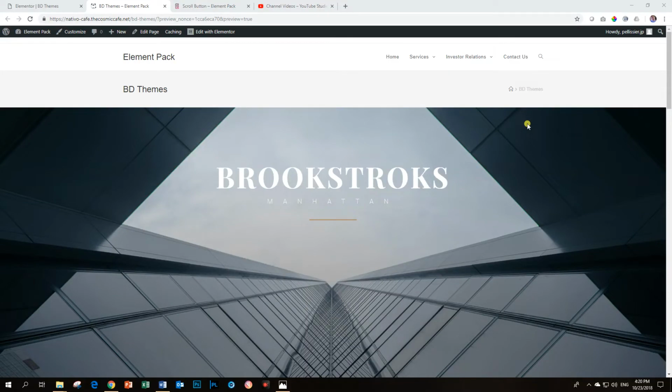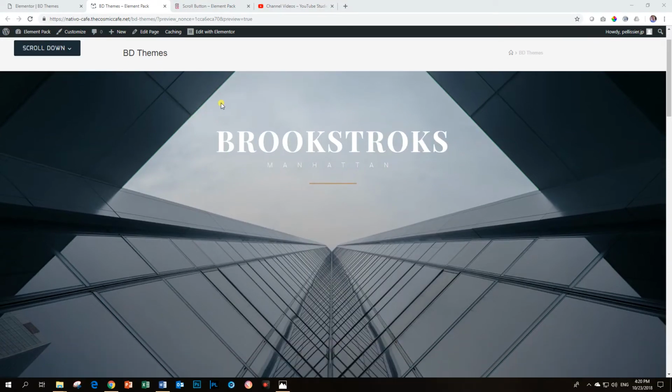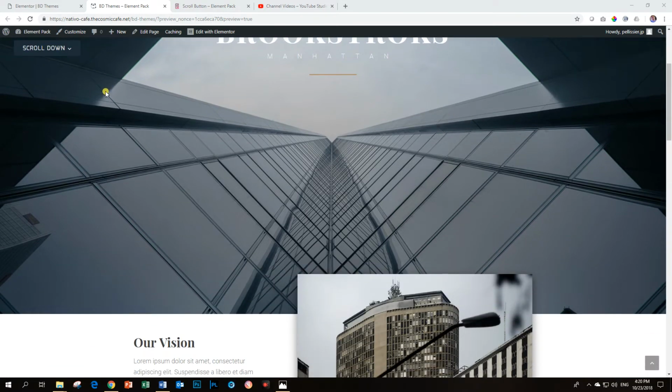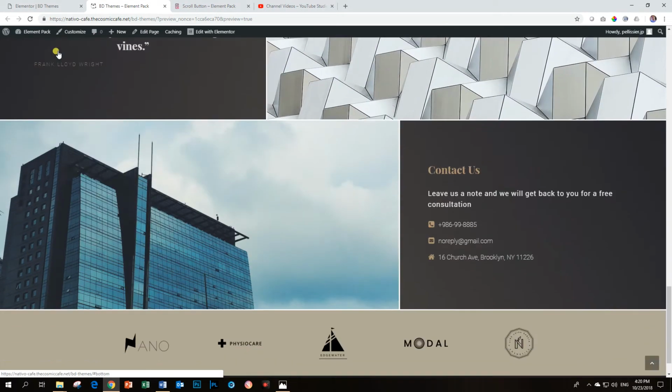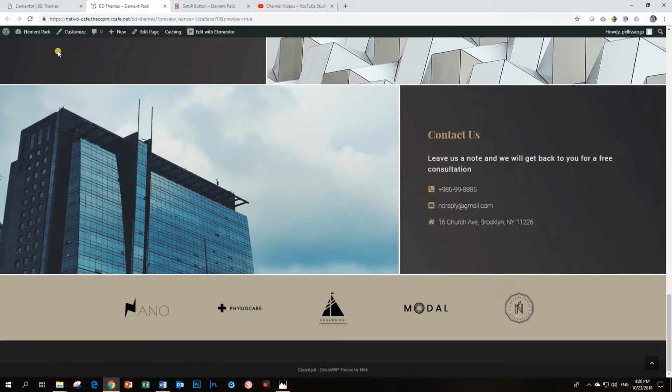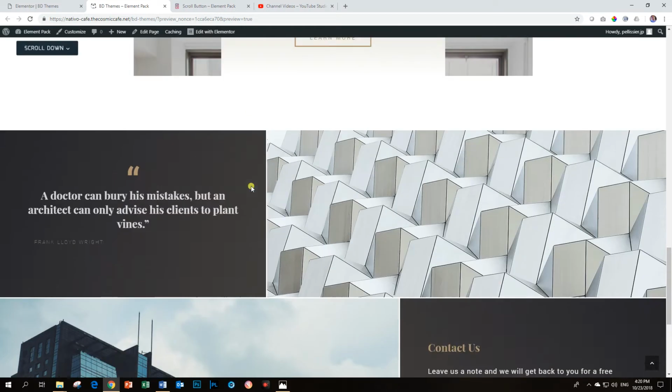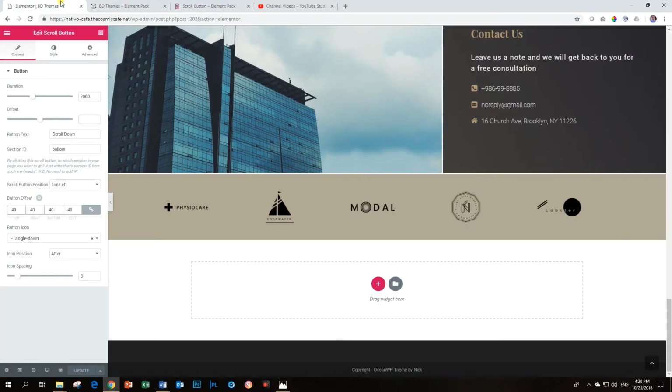Well, if I hover over this website and I scroll, you will see this button appears here that says scroll down. When I hover over it and I click on it, it will scroll down. And this is what the scroll down button is all about. Let me show you how I made that.